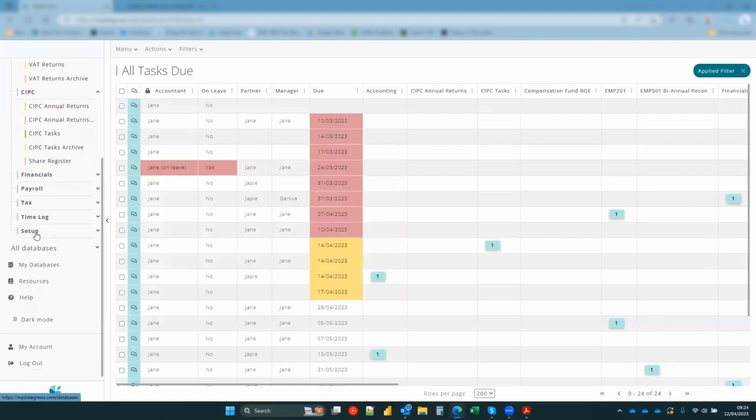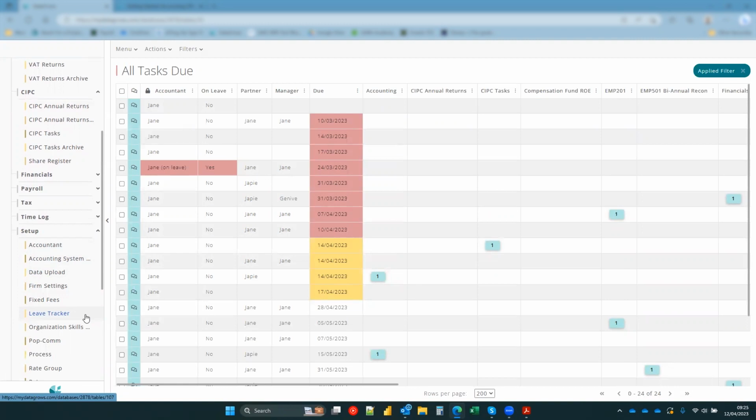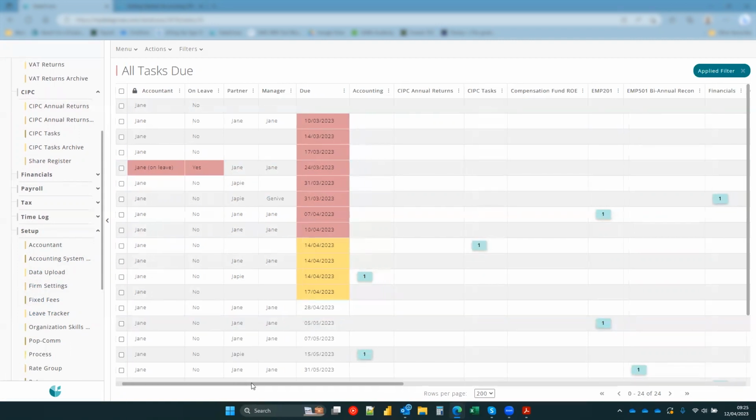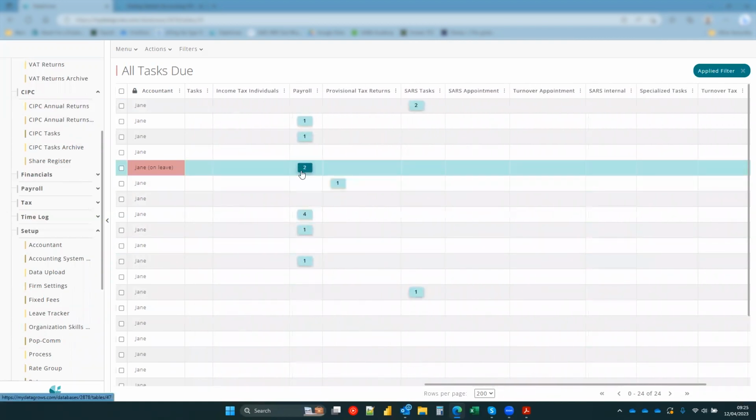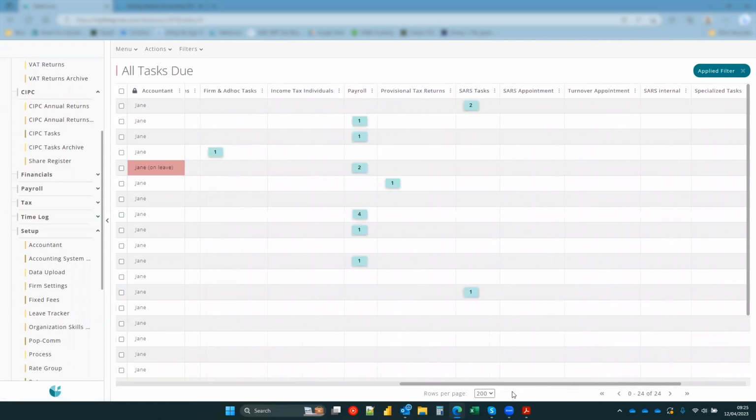And so in our setup table is a leave tracker. It is not an HR tool, so we don't use it for you to have leave approved or applied for. But once leave is approved and you add it in the leave tracker, any tasks that they might miss because they're on leave for that due date will be highlighted like this in red. And you can see here that she would have potentially missed 2 payroll tasks there because she was on leave.